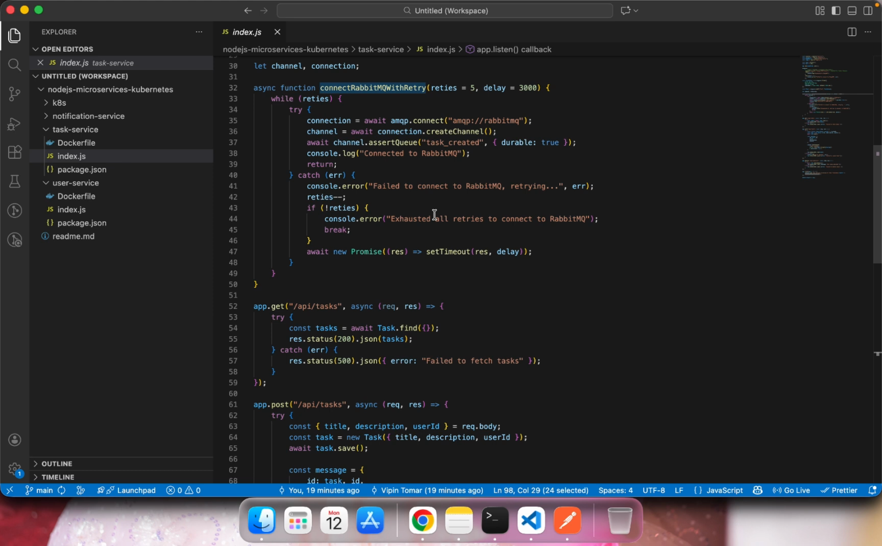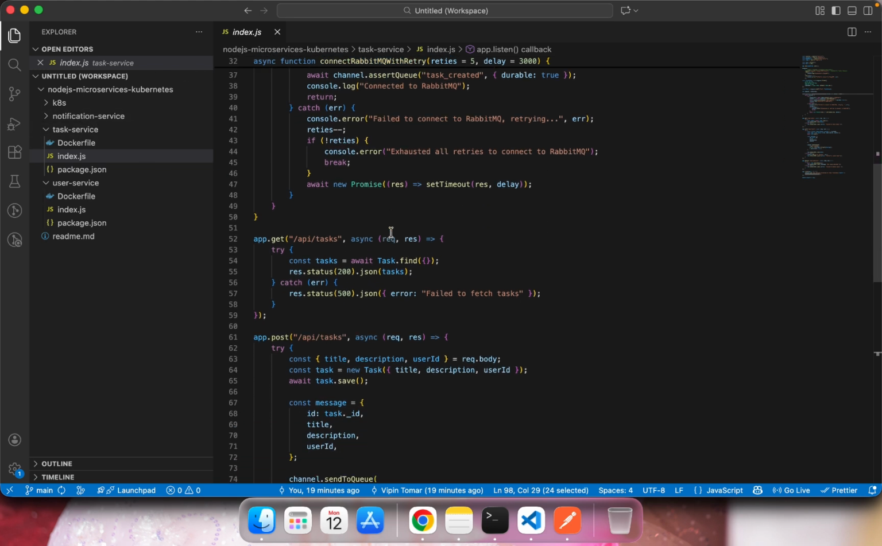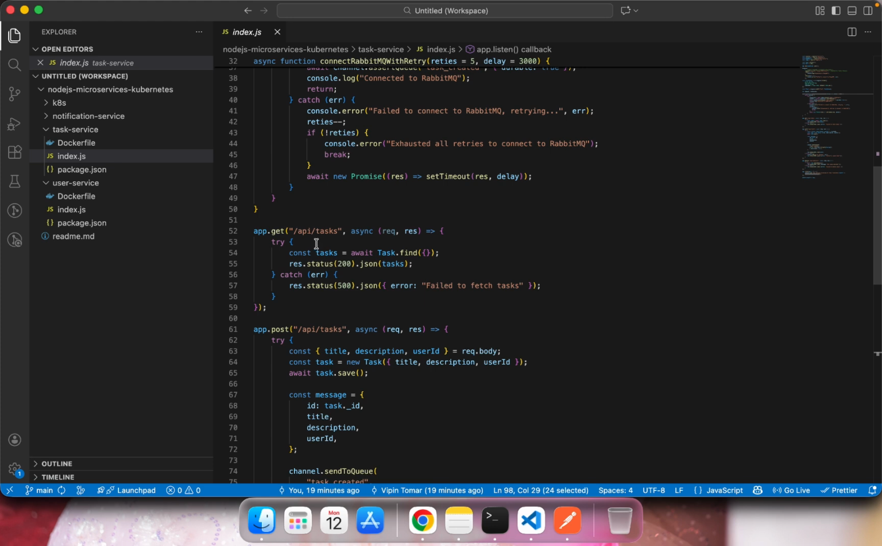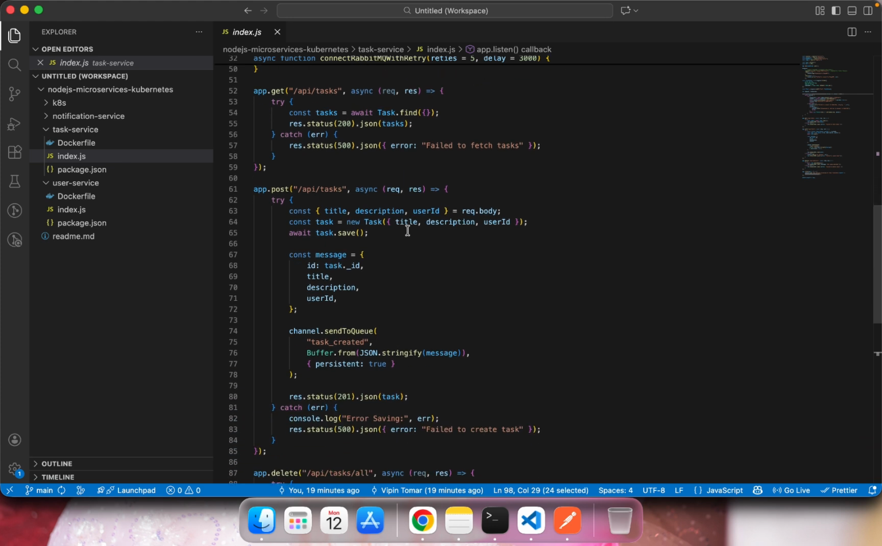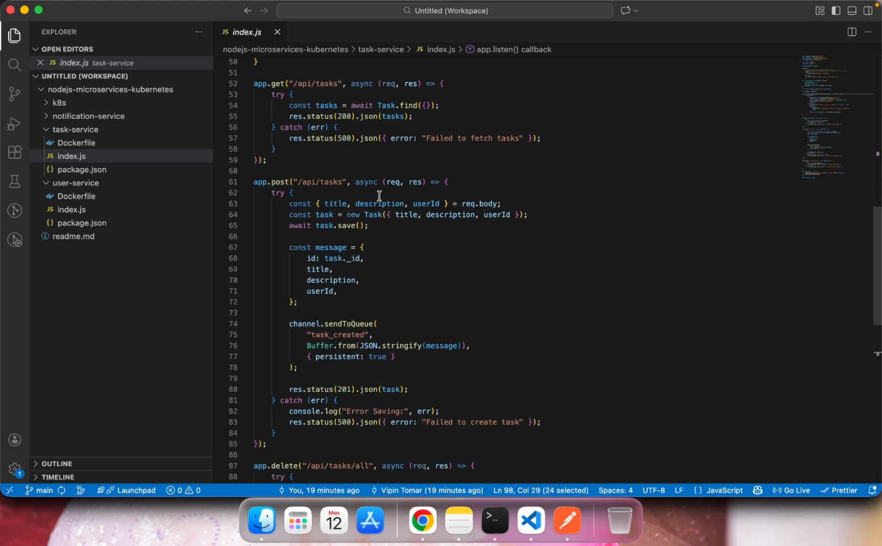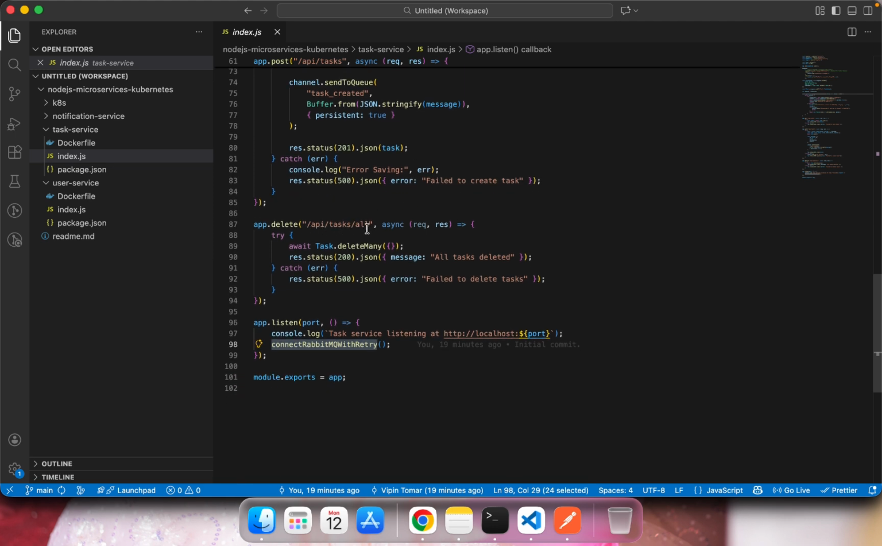So what is RabbitMQ exactly? It is a message broker. Let's suppose a user has created a task and I want to send some notification to the user. You have created this task, so it will just communicate with another service, which is our notification service. I will talk about this later. Here in this task service we have a GET call to fetch all the tasks. We have a POST call to create a task, and similarly we have a DELETE call to delete all the tasks.